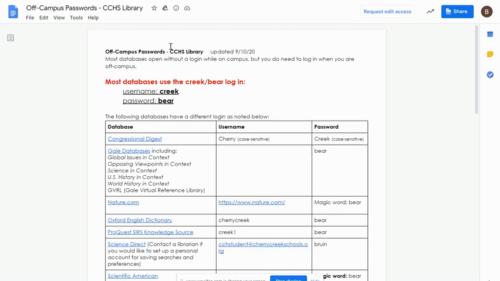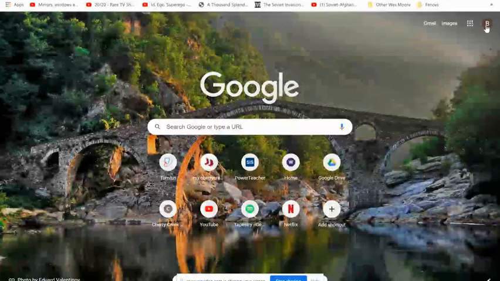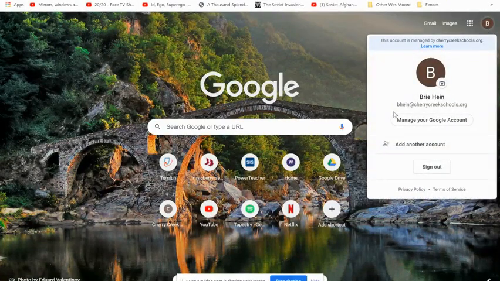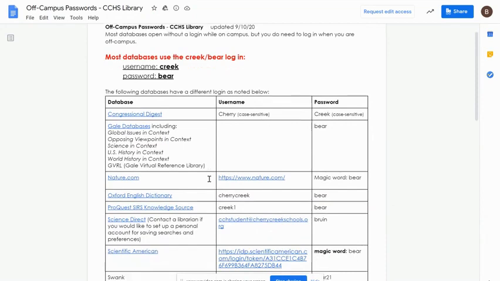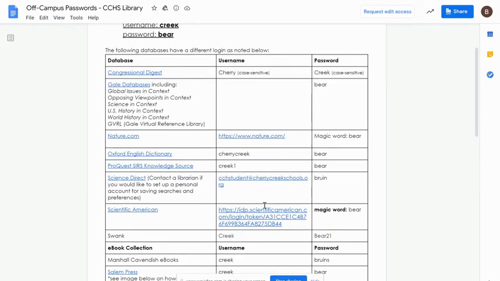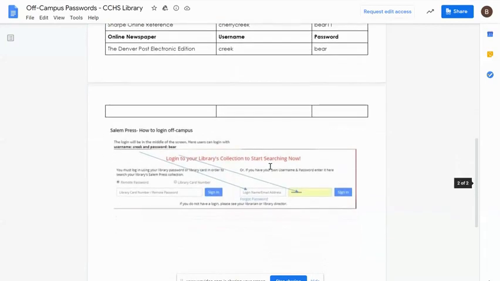So I'm looking at this document right here. Now, if it says that you aren't allowed access to it, here's what you need to do. If we look at the sharing settings, it's only allowed to people who are in the Cherry Creek School District. So I need to make sure that I am logged in on Google with my Creek credentials. If I'm not and I can't see this, I just need to open up a new tab. I'll go over here to this little bubble, I'll click on it, make sure that I'm logged in with my Cherry Creek email. If I'm not, I can either add another account, sign out, or switch accounts. Once you've done that, then you'll be able to see this document, and it has usernames and passwords for a variety of the databases that are available.